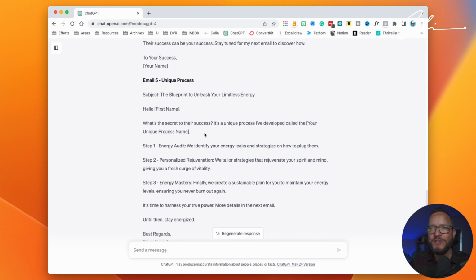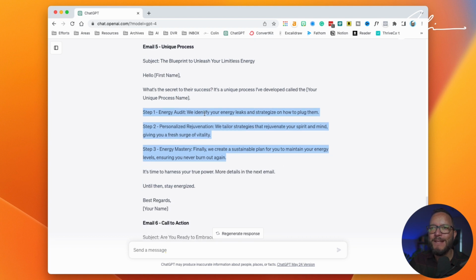This is tied to what I call your prison to paradise process. How do you take somebody from prison, in the problem state that they're in, to paradise? How do you do that with your services? And this is what you talk about in here. So it's come up with a prison to paradise process for this energy coach: energy audit, personalized rejuvenation, and energy mastery. That's really cool.